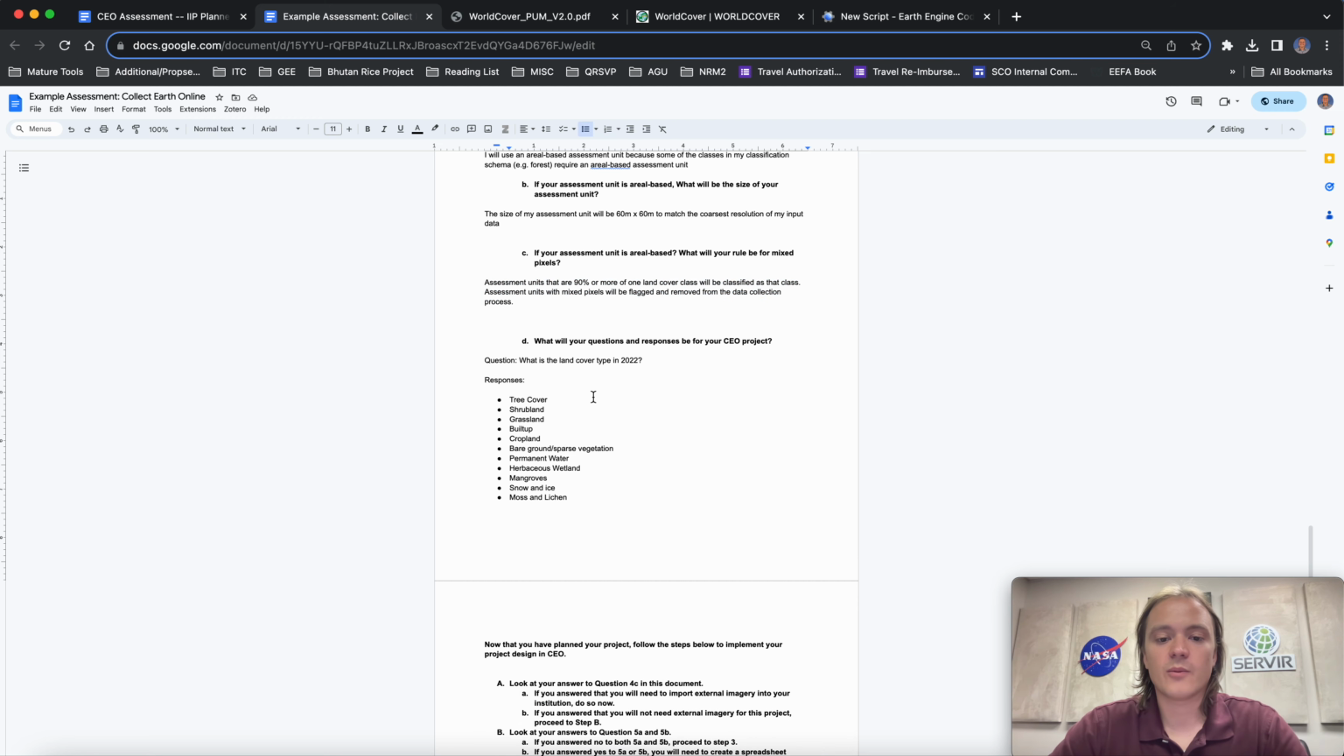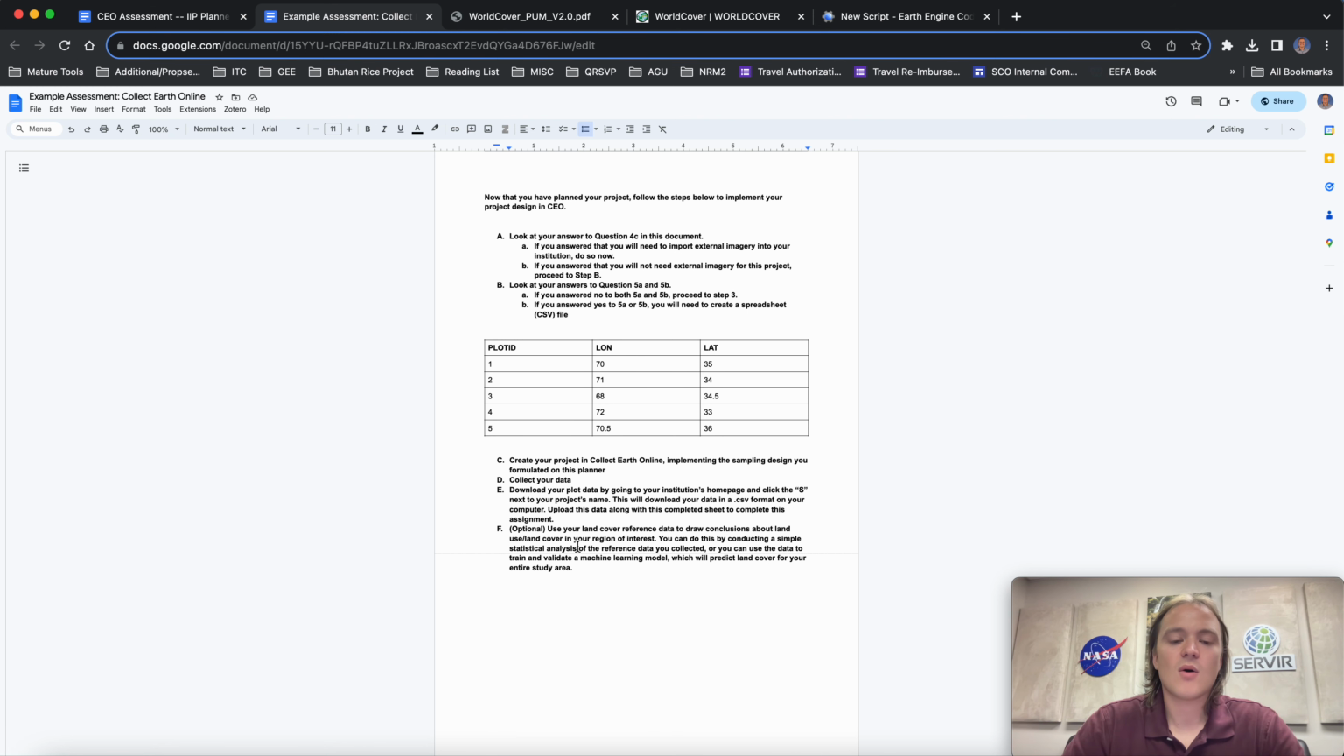And then finally, we want to come up with our questions and responses for our CEO project. So I'm just making a static land cover map for a single year, so I'll just have one question, which is what is the land cover type in 2022, and my responses will be the land cover classes that are in my classification schema. So I've filled out the image interpretation project planner. Now I'm going to follow these steps below to implement this project design in Collect Earth Online.